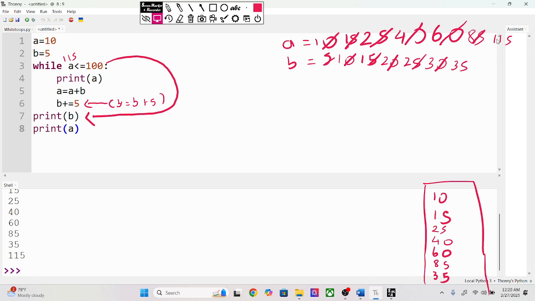Okay guys, that's it for today's video. In this video we learned the while loops and basic questions. In the next video we will learn for loops and break and continue. After that we'll be discussing a few questions related to loops and break and continue.